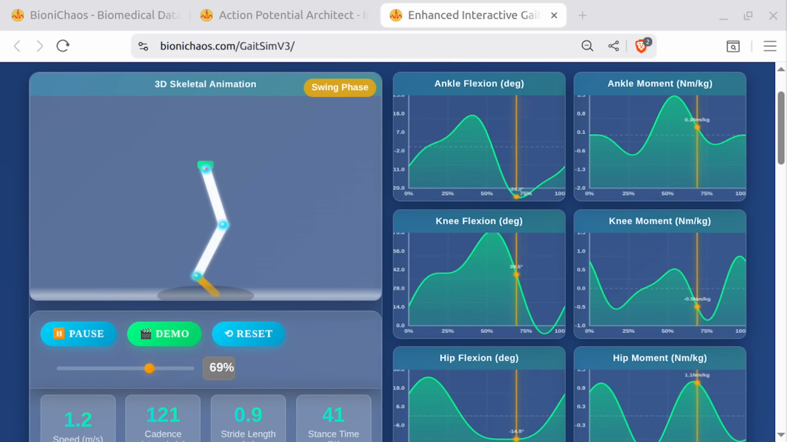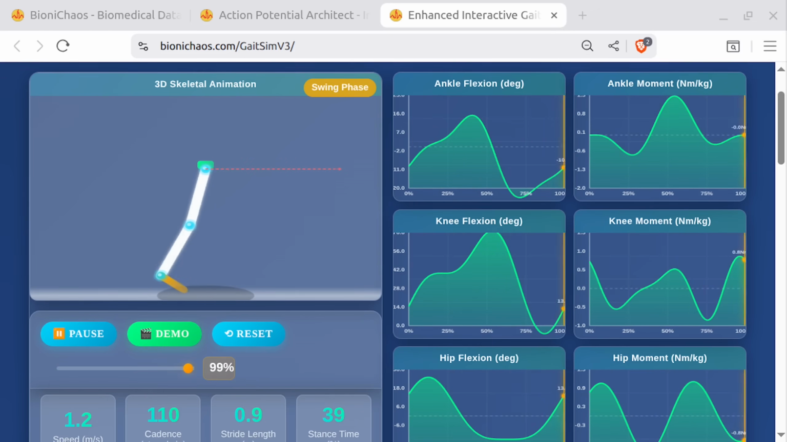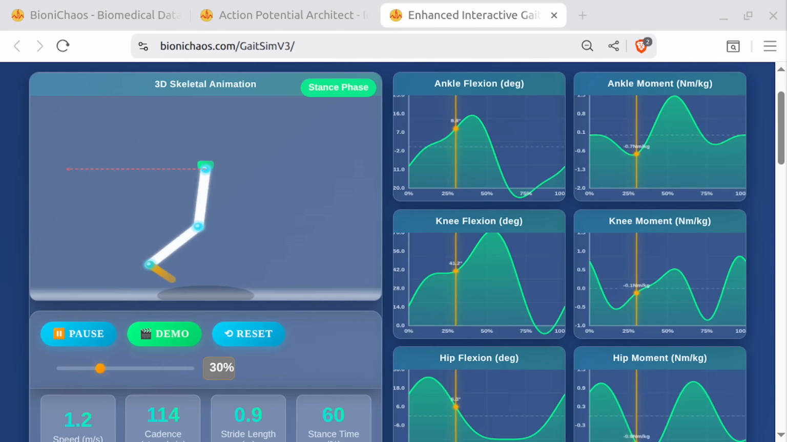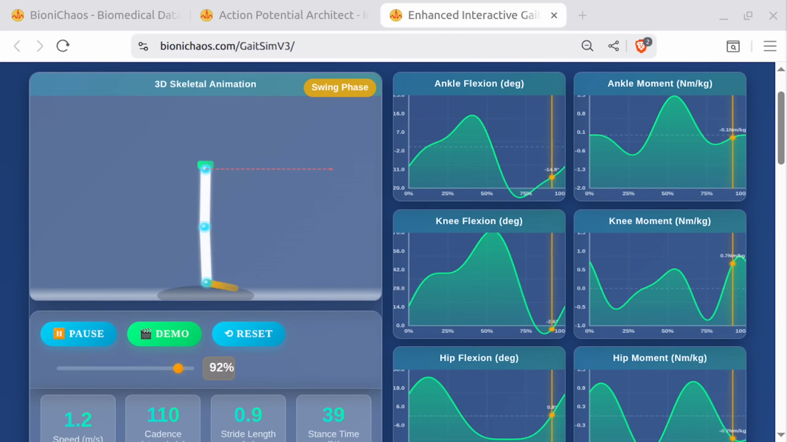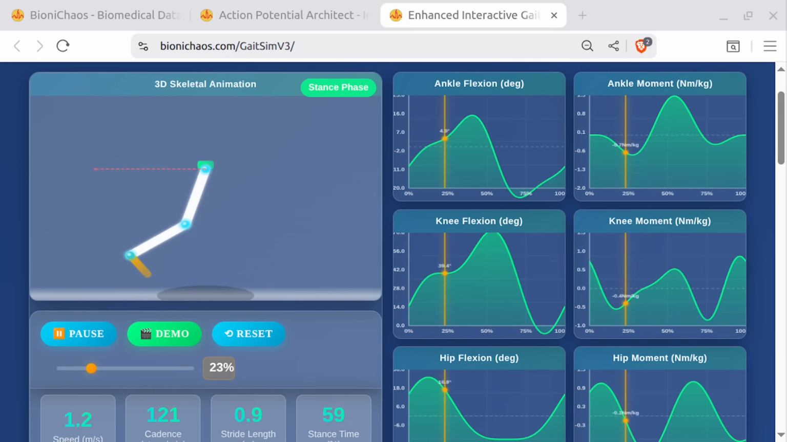Definitely. For those of you watching, how do you think this tool could be integrated into clinical practice or research settings to improve patient outcomes or advance our understanding of human locomotion? We would love to hear from you.